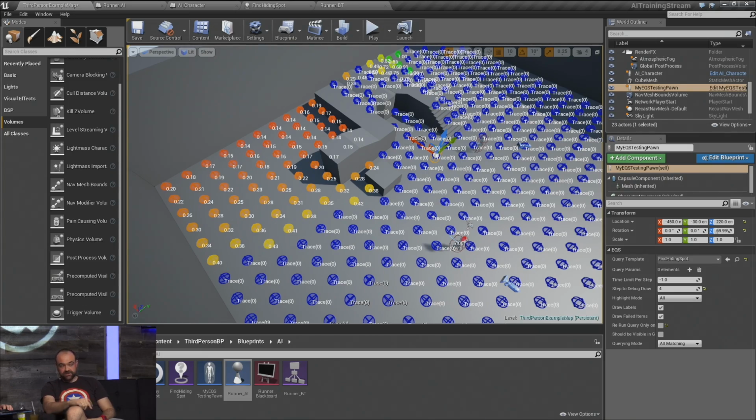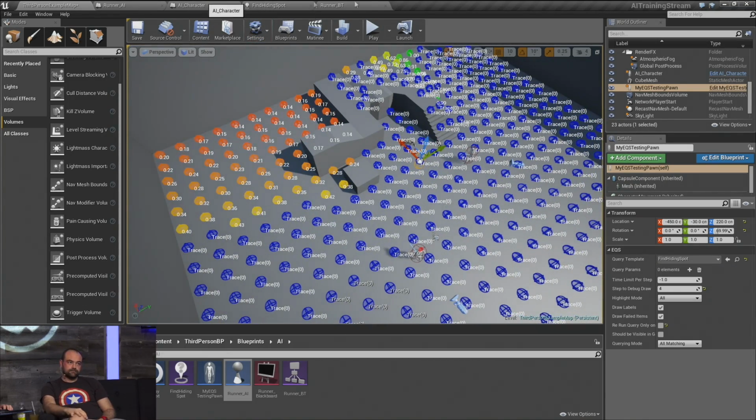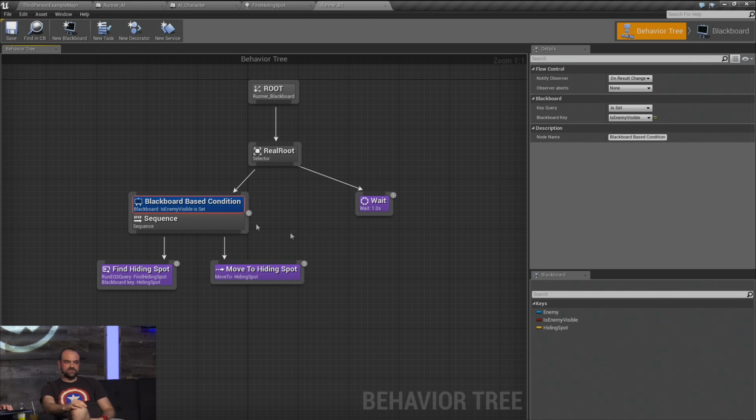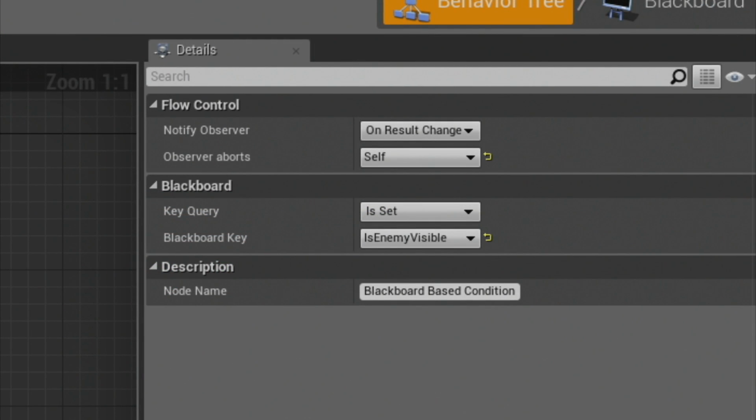which is in the behavior tree. We can configure this Blackboard-based condition to just abort the underlying behavior as soon as the condition changes. So we abort self, which means observe this value, and if it changes, you can abort self.